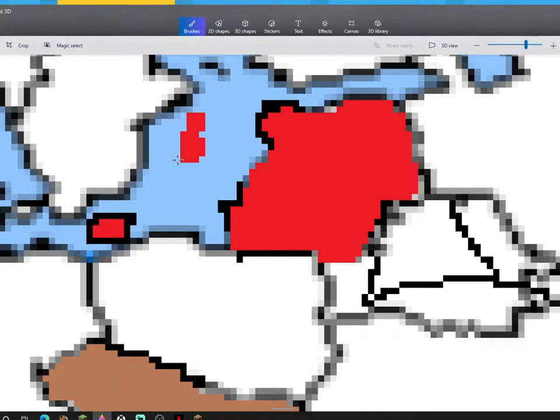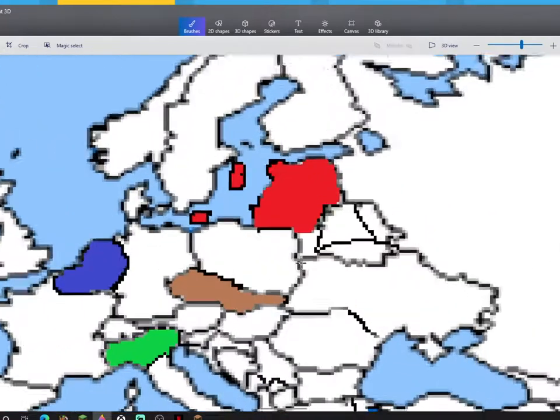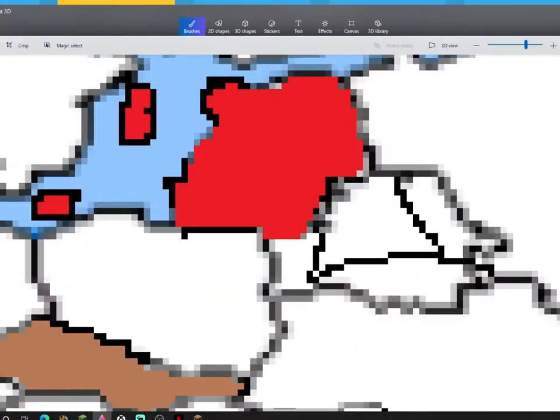I'm gonna make the border of the Grand Duchy of Lithuania right like that. And that's the new borders. I'm also gonna turn this back white. Turn this black to make a border. Also, Russia's border with Lithuania.